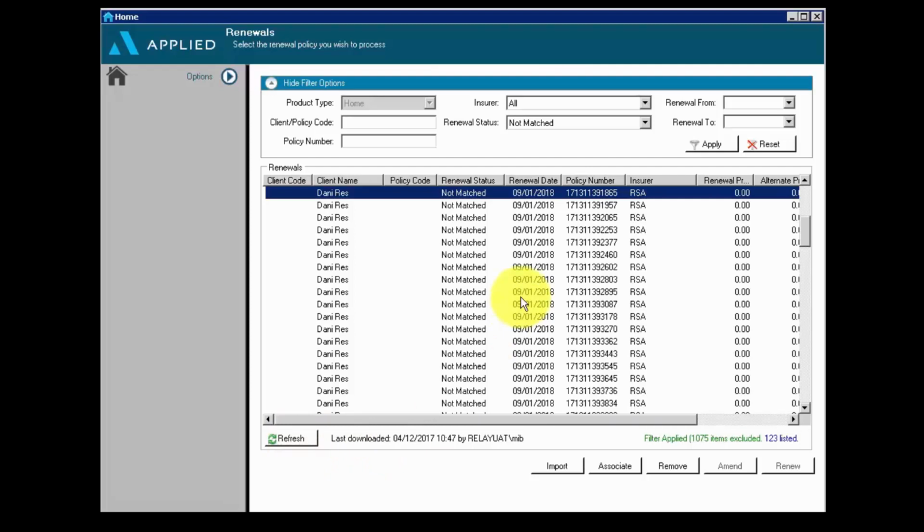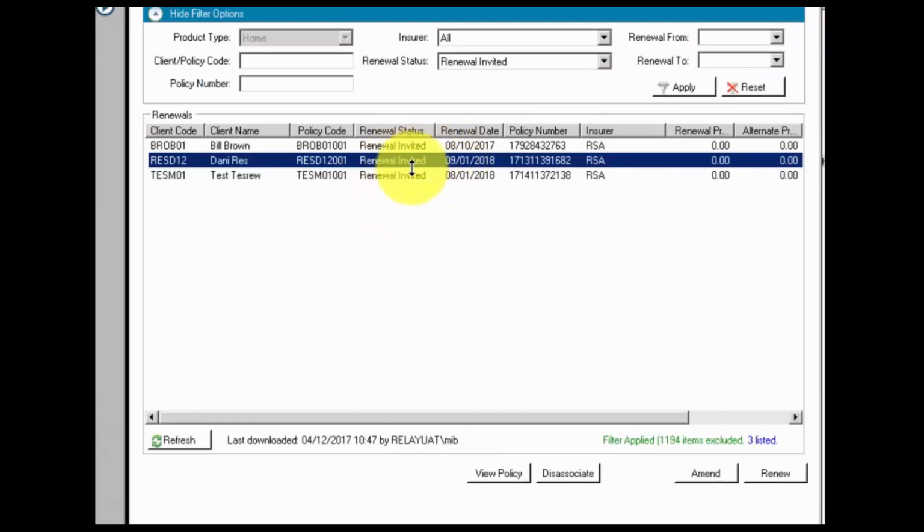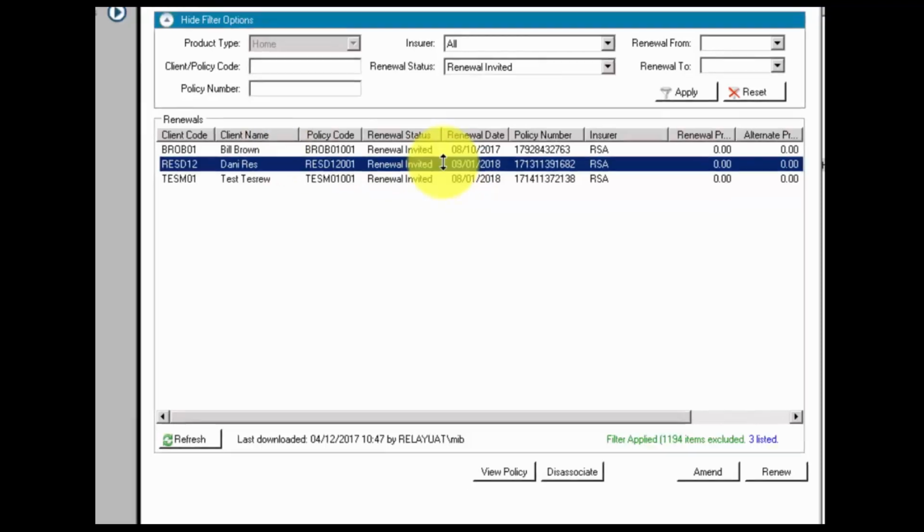and then the status of the policy will have changed from not matched to renewal invited. So prior to you matching up the renewal here for Danny Rez, you would have actually seen two records in the home renewal system. One was the invite from RSA, which said not matched. But there also would have been another record in there that was actually the renewal in your system that says renewal not invited. So for not matched policies, temporarily you actually see two policy lines with two different statuses. What happens is when you actually match them up, two will become one. You'll only see the status that says renewal invited instead.